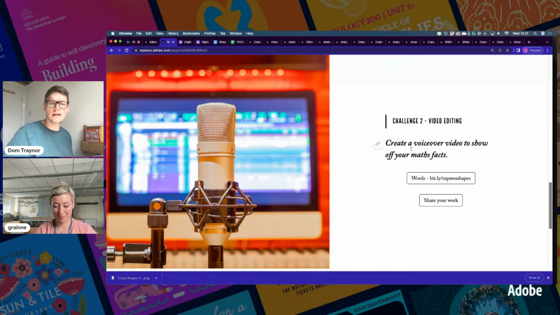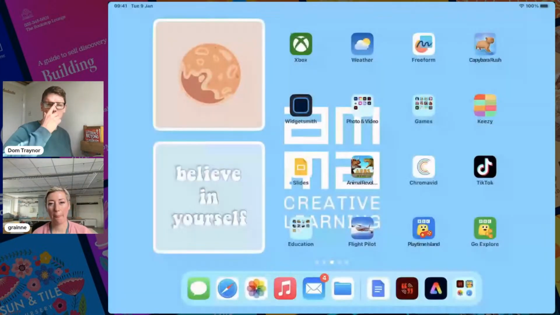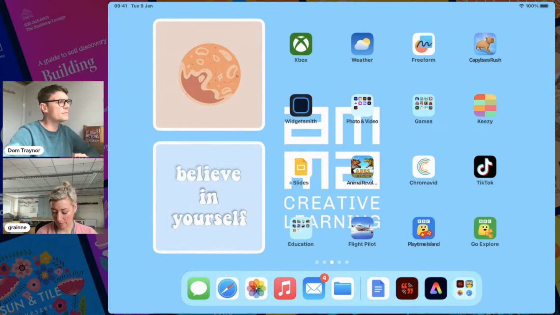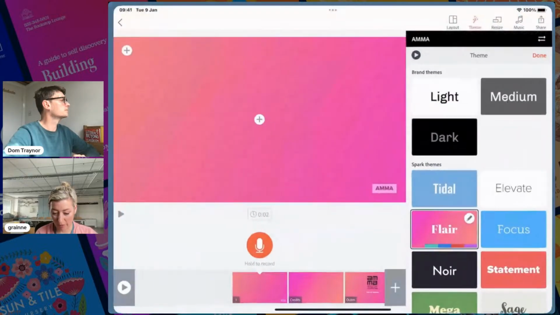Grania, could you just show us how to open up the Spark Video app? Because they're so similar, aren't they, the app and the browser version. But in the interest of time, maybe I'll just do one video myself. Okay, so we're using Spark Video here.